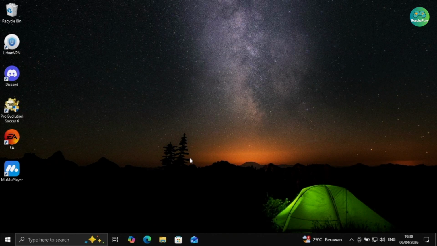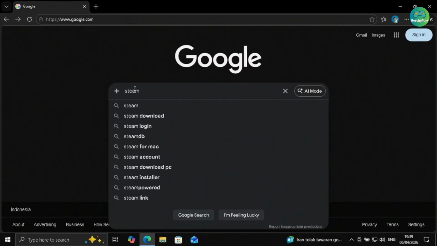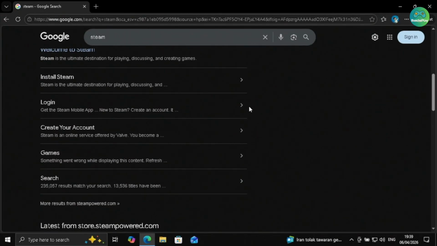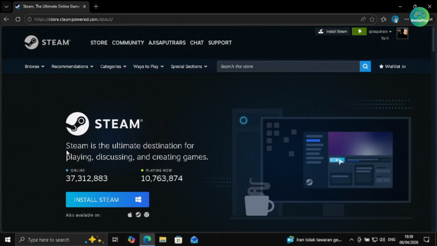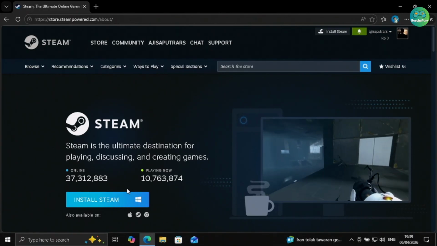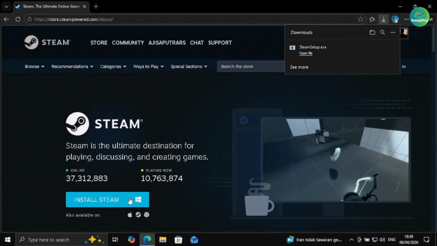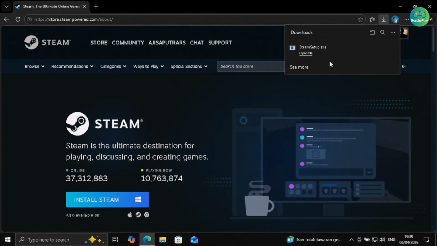First, open a web browser. Then, open Google search. Search Steam like this. Scroll to the bottom, and click the Install Steam link. This is the Steam installation page. Press the Install Steam button. It will download the installer. The file size is very small, and this is expected. Okay, now click the Steam Setup file here.